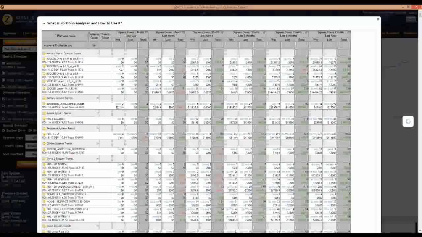So the way that the analyzer works is that it breaks down the count of signals and the profit that's made from those signals over different time periods. So you have last day, the last week, the last month, last 3 months, last 6 months, and the last year. And again, under each of those particular time periods, it breaks it down into how many were win versus loss and the total signals that were received.